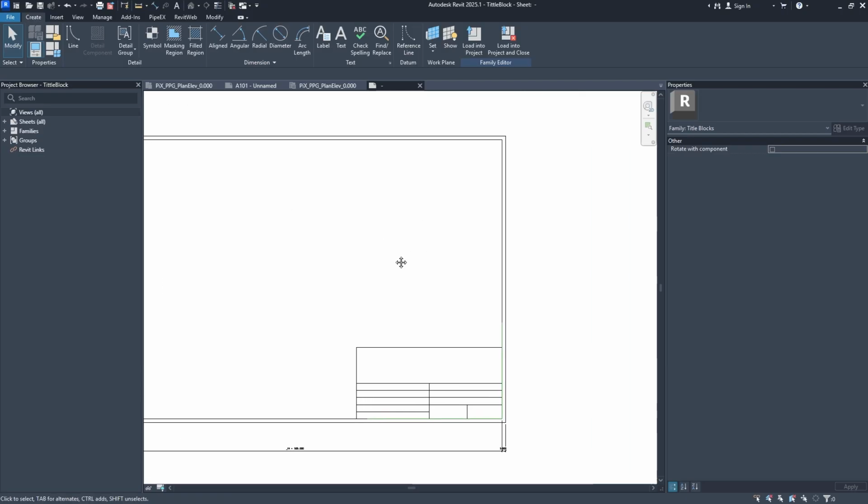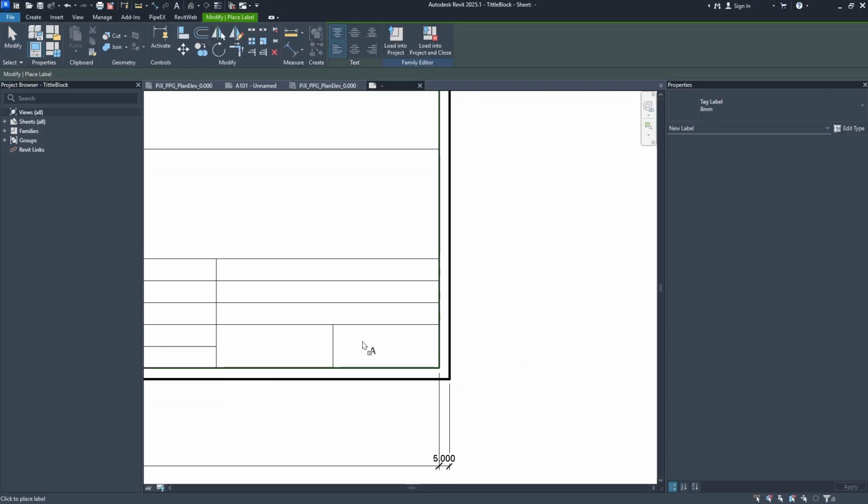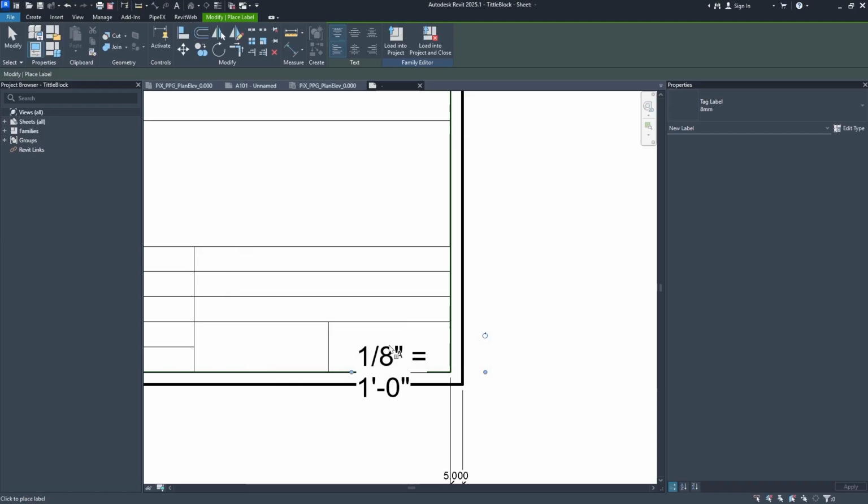You can add attributes via labels. You can click on label, specify a location where you would like to add this label, and then here you can find the labels that you can select from. As you can see, you have current revision, checked by, client name, all the kinds of parameters that you currently have within your project. Also sheet name. So I will start from scale.